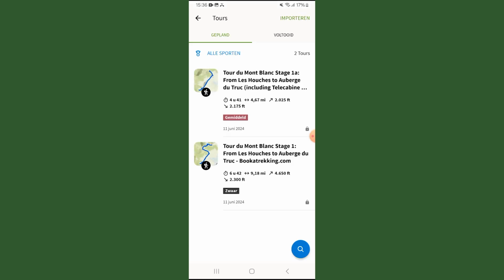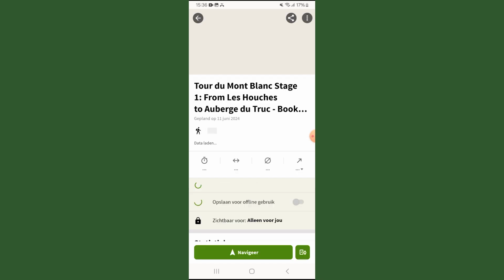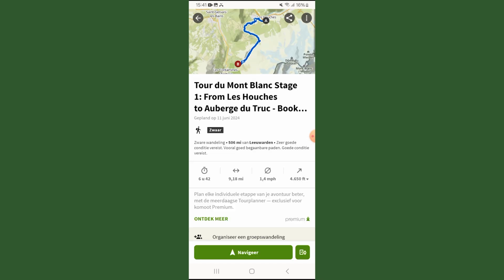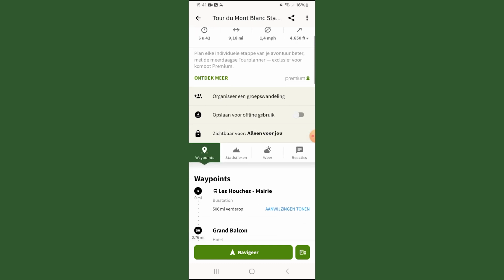Then you can click on the region that you're going to hike. In my case, the Mont Blanc, stage 1. Once you have your route, just scroll down and save it for offline usage. This way you can always access your route while hiking. The only thing you need to do is press the navigate button and start enjoying your hike.